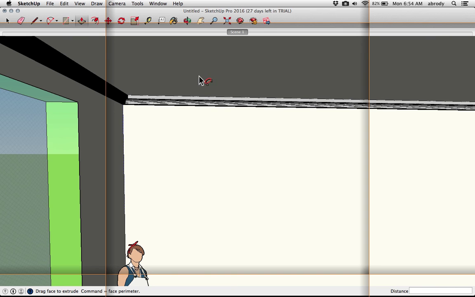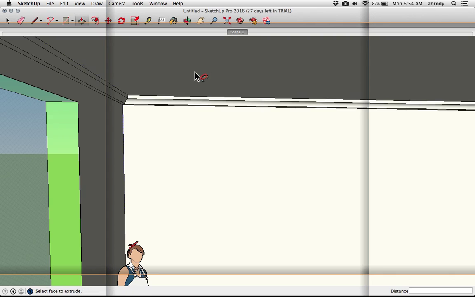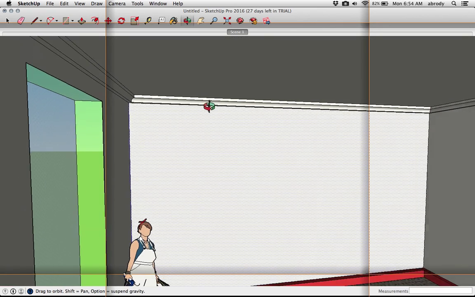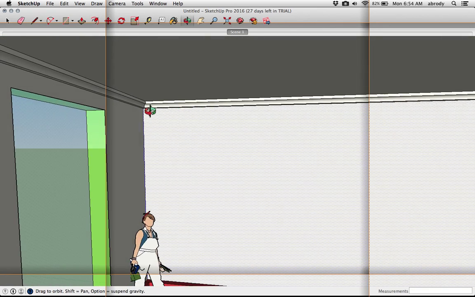If I hold down the Command key and move my mouse over the top surface, on a PC it is the Control key, or no, maybe it's the Alt key. I don't know, one of those. As the command is active, now all I have to do is click, and it will draw the crown molding all the way around the surface.